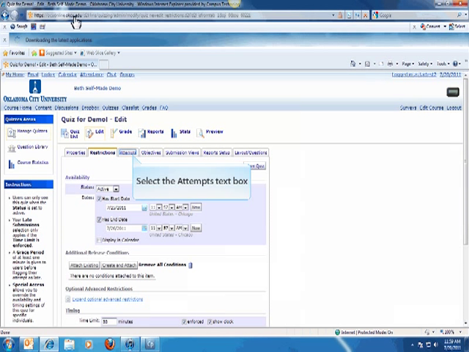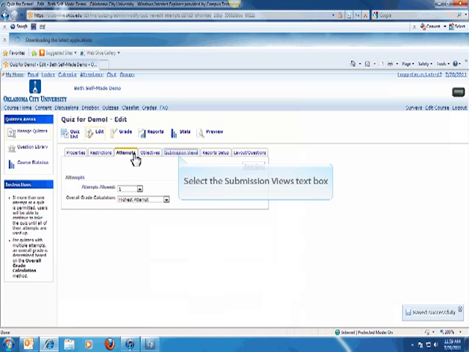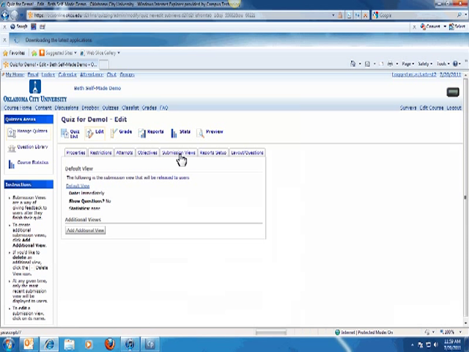The next tab is Attempts. This will let you set how many times a student has a chance to take a quiz. For my quiz, I will give the learner only one attempt. If you are using a quiz to let students practice certain abilities or skills, you can change the number of attempts. Submission Views lets you set up how the student will see their quiz submission. You can set up a special view if you wish by selecting the Add Additional View button.